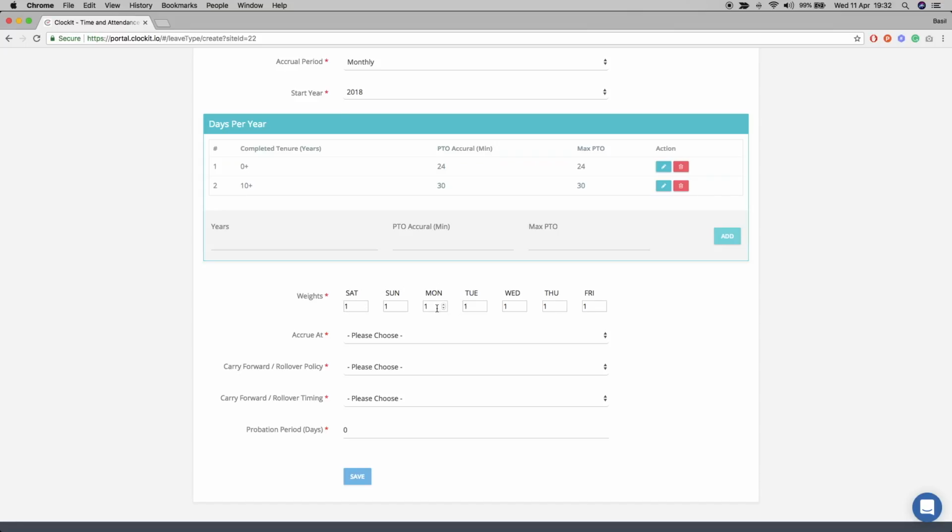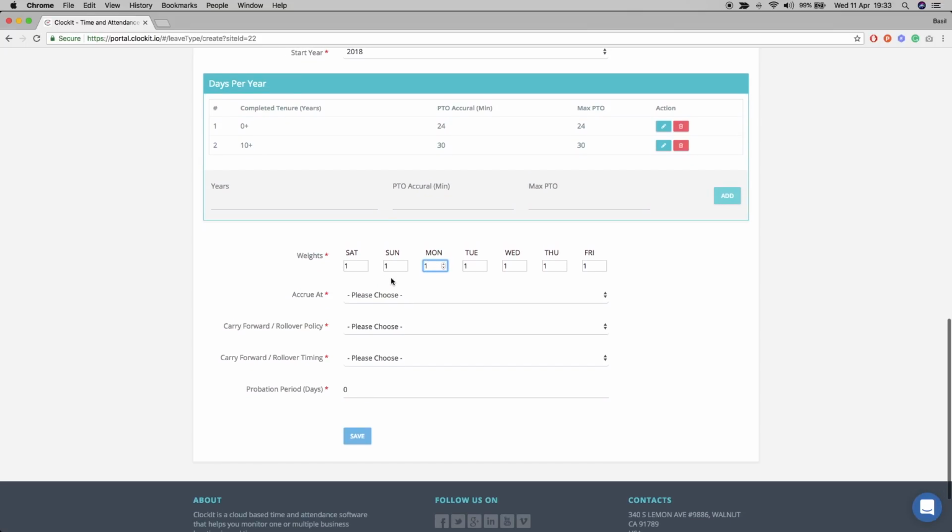So how they do that is, if I specify 2 over here, this means if I take an off on Monday, 2 days are going to get deducted as against 1. So that's what weights mean. By default, it's going to remain 1, and you can leave it as is.